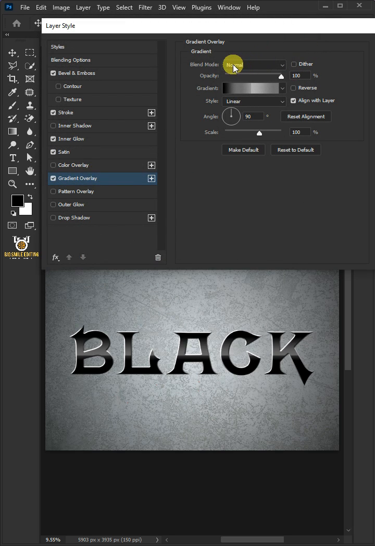The blend mode is normal. The opacity is 100%. The style is linear. Make sure Align with Layer is checked. The angle is 90 degree. And the scale is 100%.